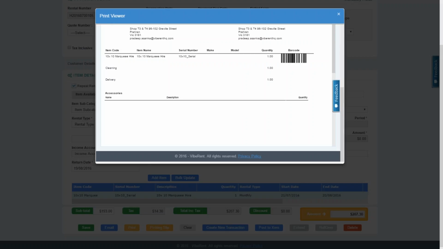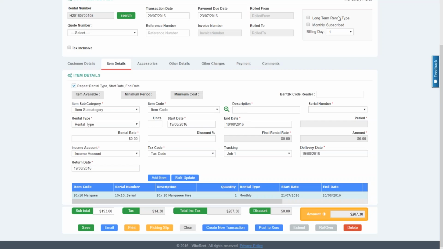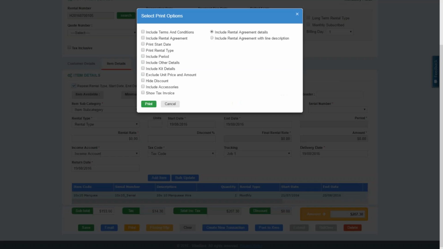and you can scan items in and out from your warehouse. You can also obviously print it. When you want to print it, Viberent allows you to print including the rental agreement details, which is basically all the line items.